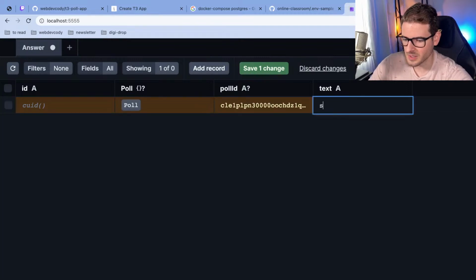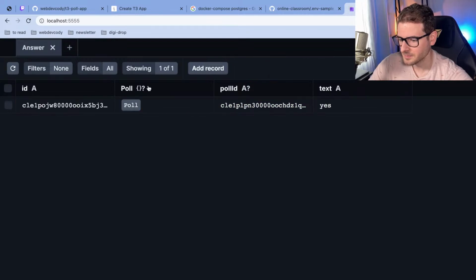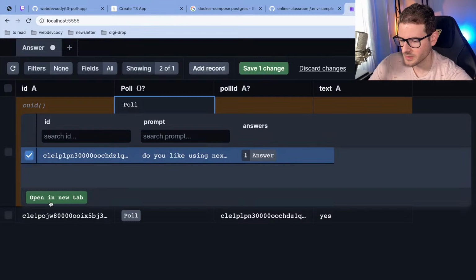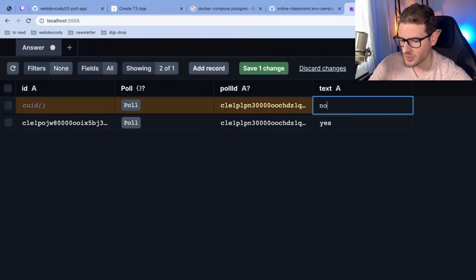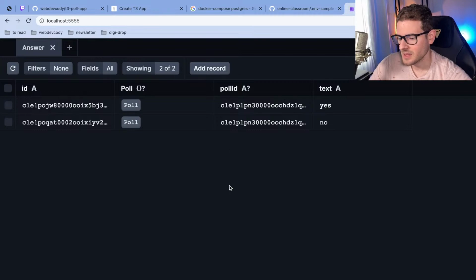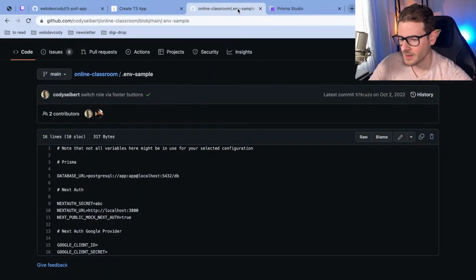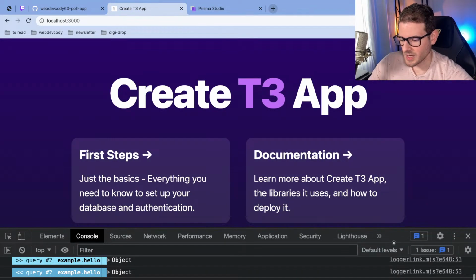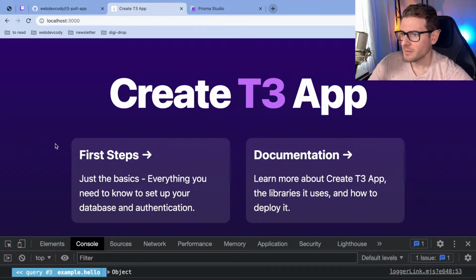There we go. And then I'll say yes. I'm going to add another one. I will click on this. I will say no. Okay, so now we have a question or a poll that has 2 answers you could potentially select. And can we get that stuff displayed on a page? So that's kind of what we're going to focus on right now, which is creating a router and creating the UI for doing that.